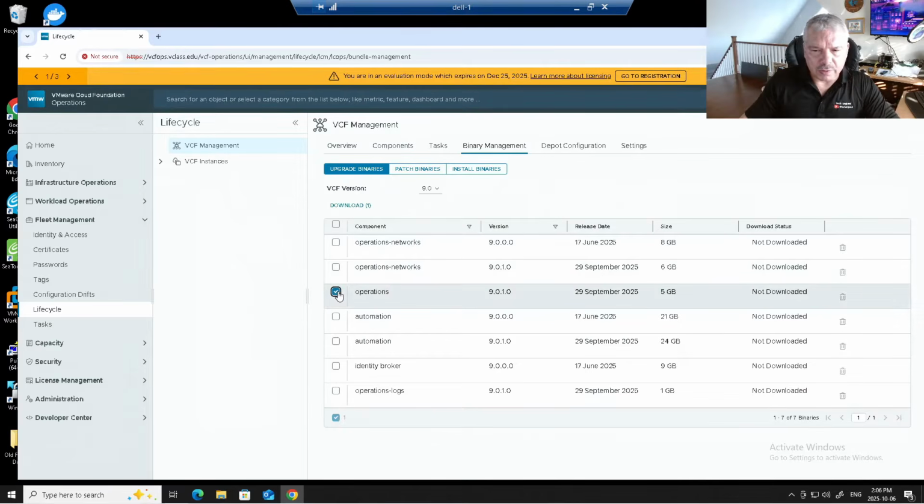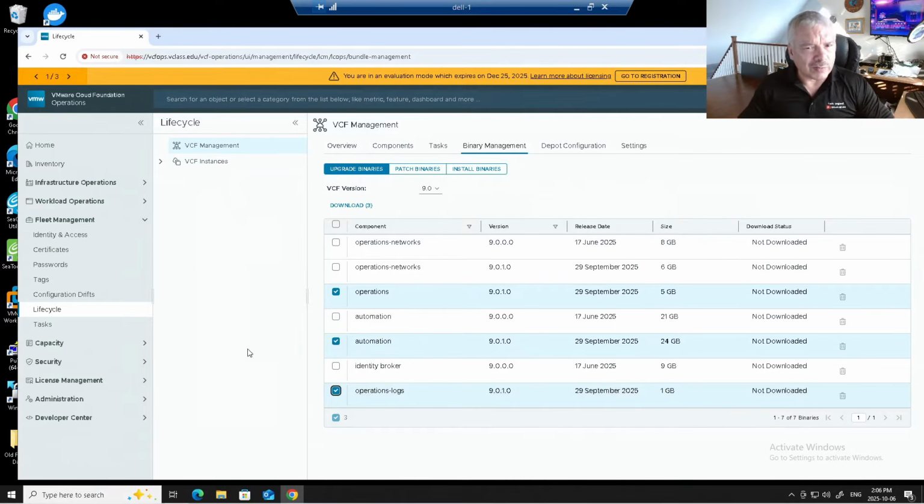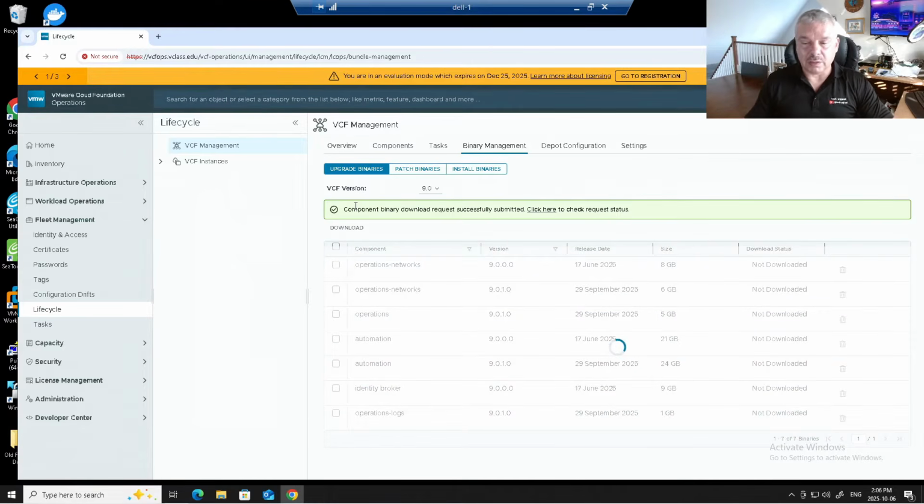Here's operations 9.0. It's about 5 gig in size. I'm going to start it. Notice over here too, there's an upgrade as well for automation. I'm going to click on both and say download. This is going to take a while, and there's also one for logs too. So let's click on all that stuff. Those are the things I'm going to patch or update or whatever they're called. So let me click on download. I'm not going to make you watch this. This is going to take a while because that automation is 24 gigs. It's probably going to take about 45 minutes, even in my lab environment.